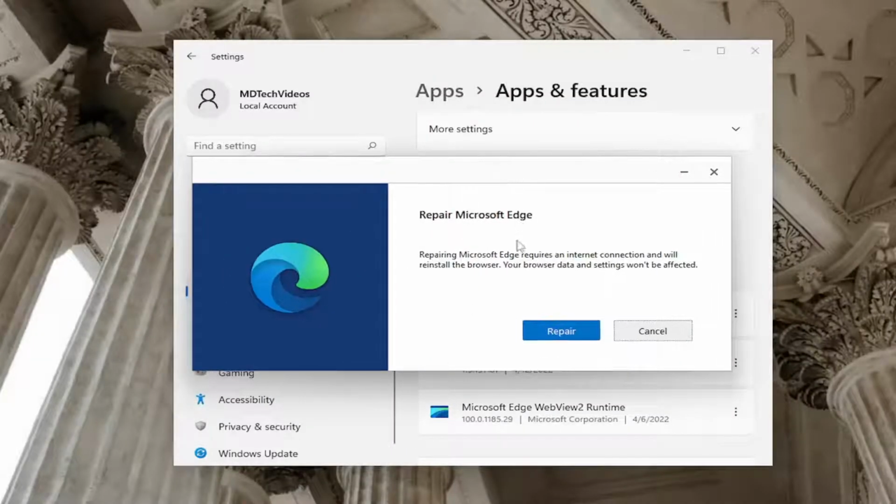So a little window should appear that says repair Microsoft Edge. Repairing Microsoft Edge requires an internet connection and will reinstall the browser. Your browser data and settings won't be affected. Select repair.